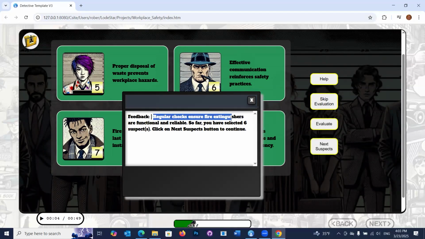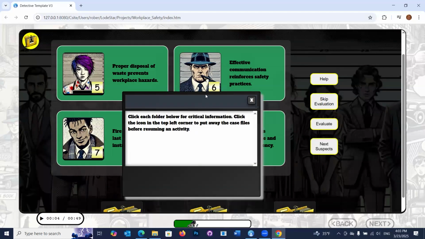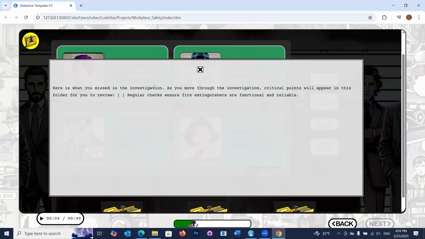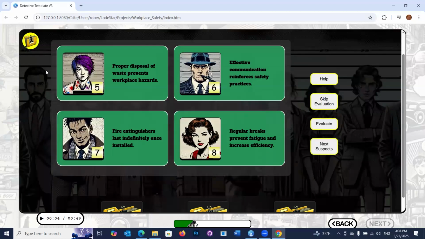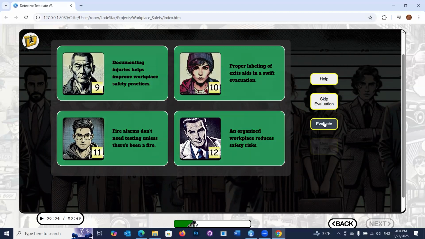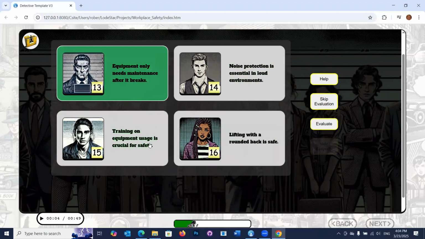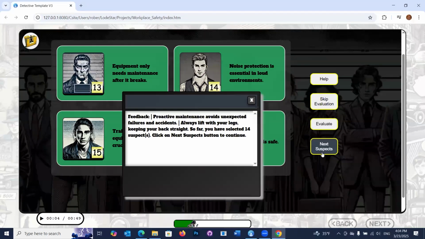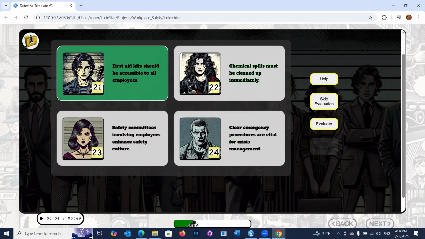Regular checks ensure fire extinguishers are functional and reliable. So far we've selected 6 suspects. Now at any time I could click this folder and I could review feedback. So here you can see that one piece of feedback that was provided. Now what I'll do is just simply, just to move on, quickly evaluate. Now I'm going to make all kinds of mistakes because I'm not even bothering to read. And you can see the feedback is starting to accumulate.